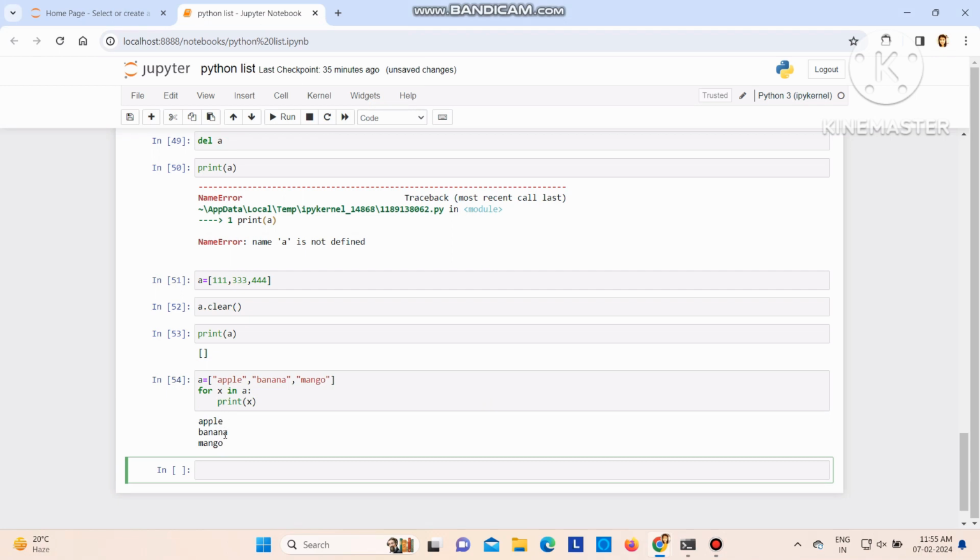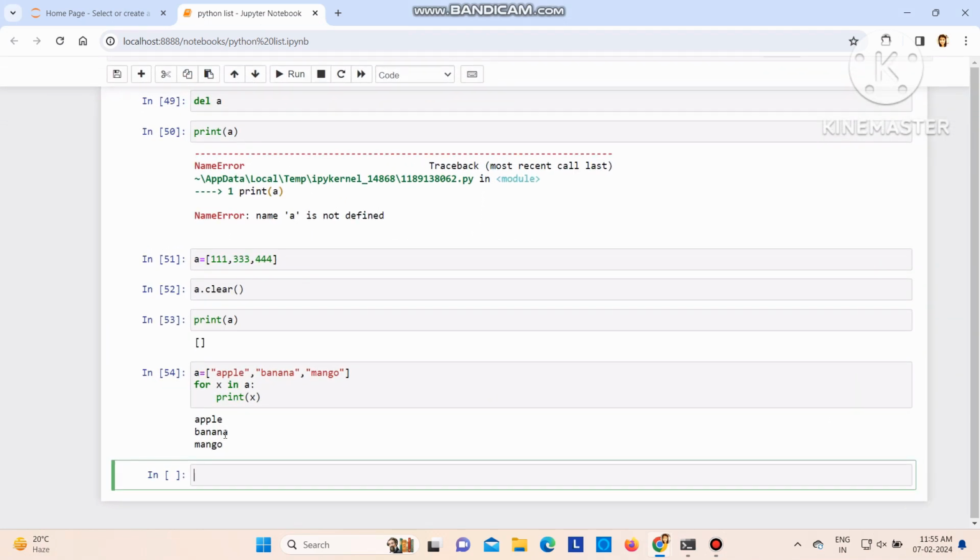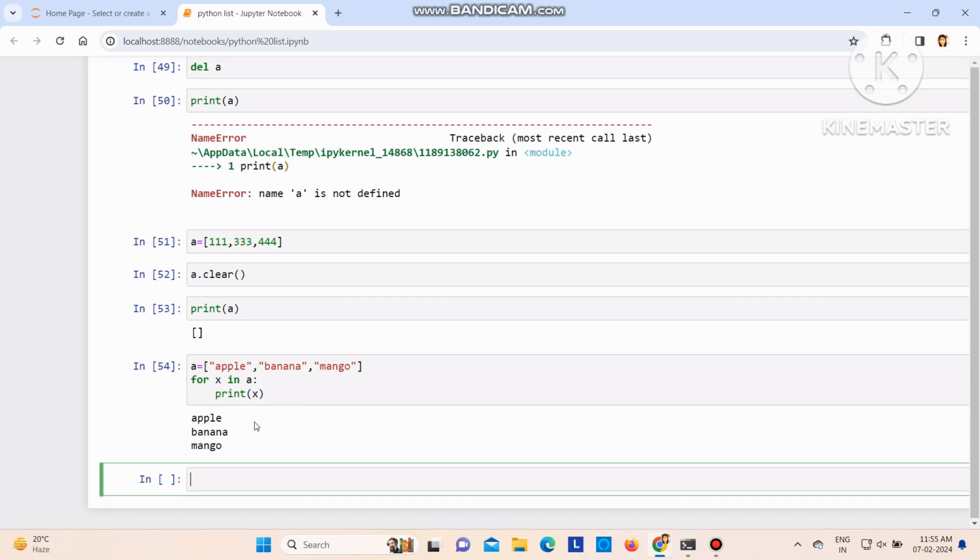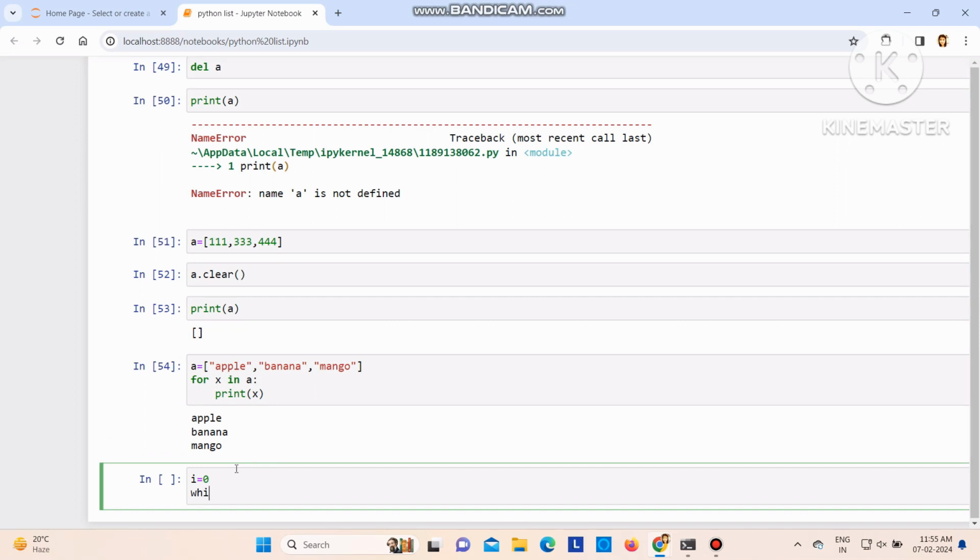Now we will see how to display the same thing using while loop. Okay, so first of all we are going to use one variable. Let us write i equal to 0. That is, we are going to start from index 0. So while i is less than, we'll have to take the length of a, then colon. Now we are going to print the items. So we will write down print a of i. Okay, and then we will have to increment the value of i.